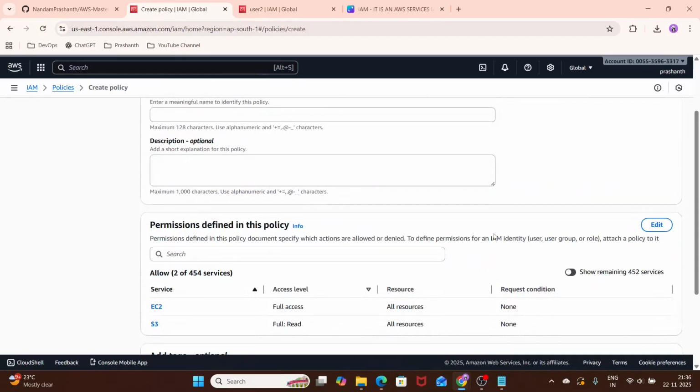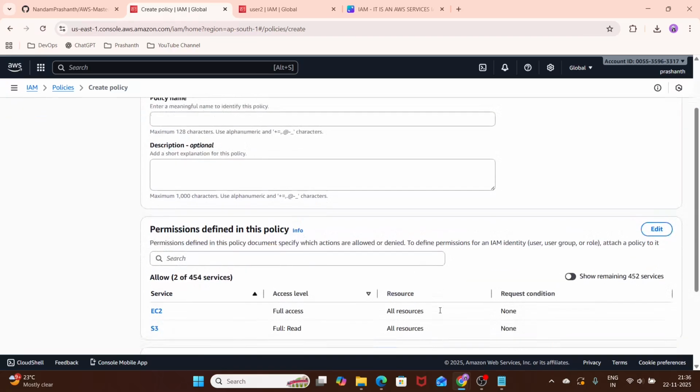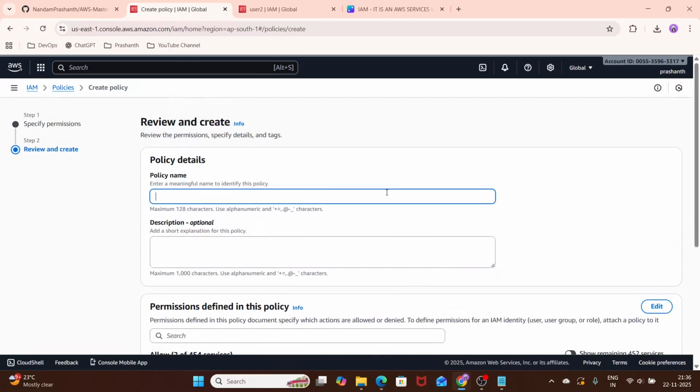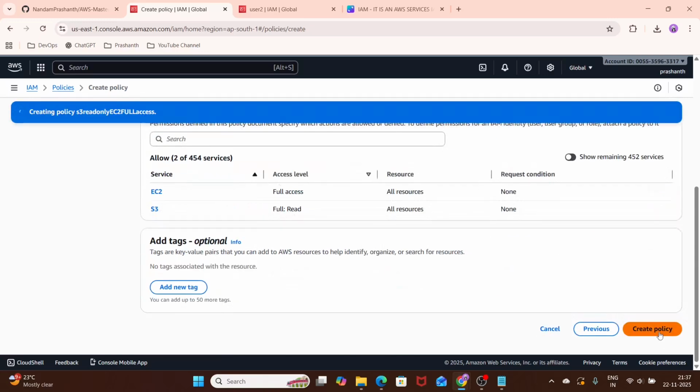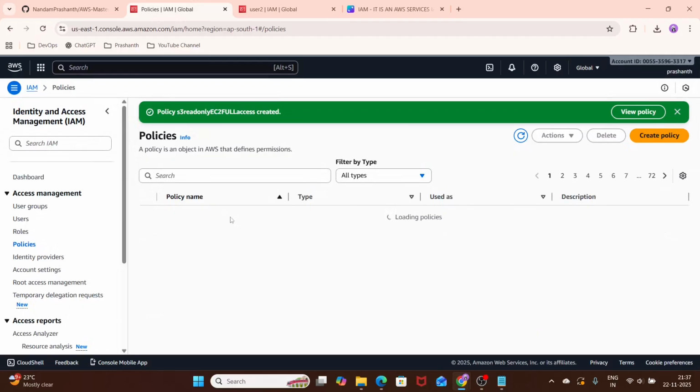Next. Yeah, now two has been selected. S3 read only, EC2 full access. Again S3 read only access, and EC2 full access. These are the two policies, and create policy. Policy will be created. Okay.